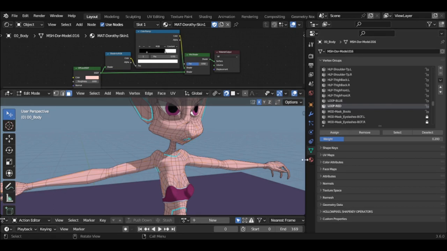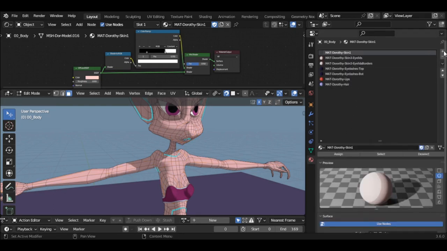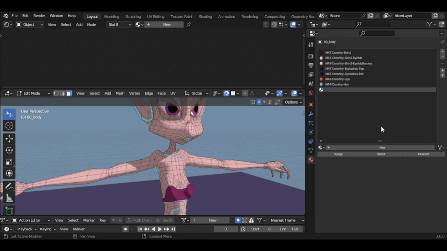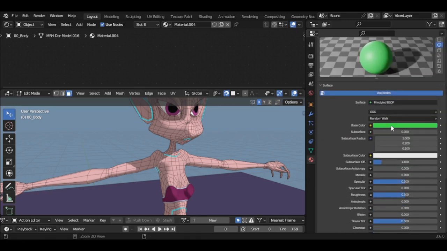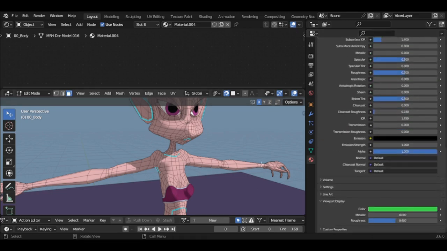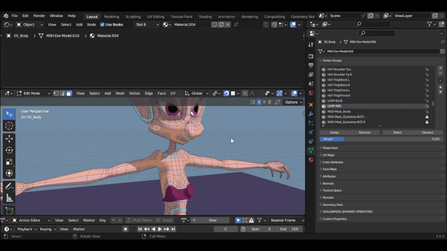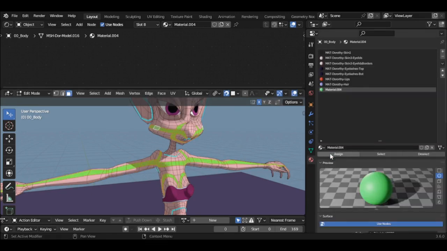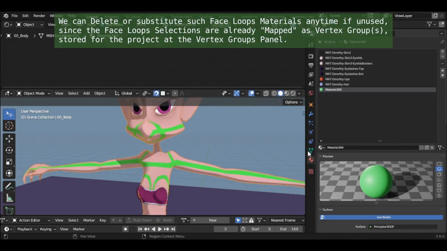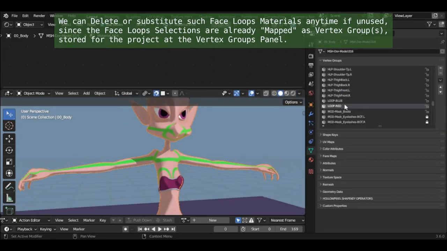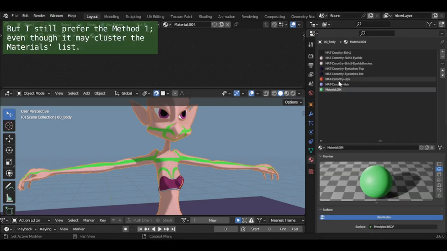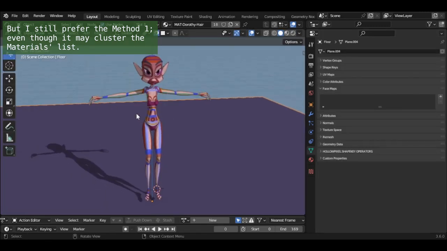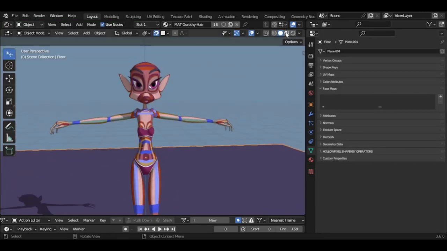Assign everything like that, and then go on here. I can create a new material for that, just something very random. Control C, Control V, and then where is that? Here, and then assign, and there it goes, and then I can delete that. So this can work too. I can back up my face loops here, but I still prefer this other method, even though it would cluster the, because it allows for immediate visualization. So this is kind of cool, right?